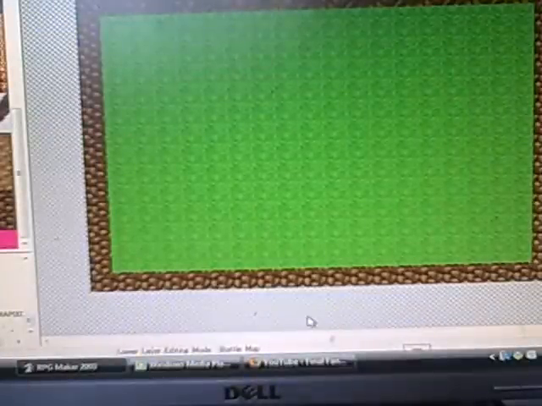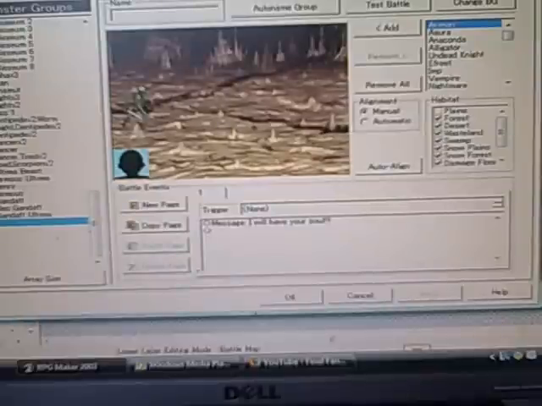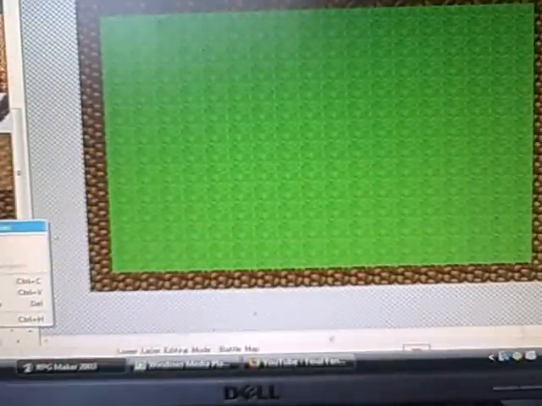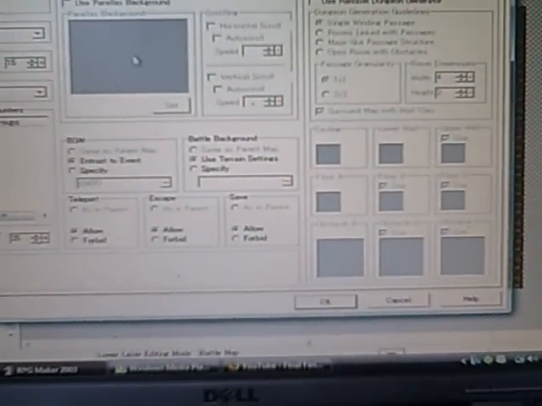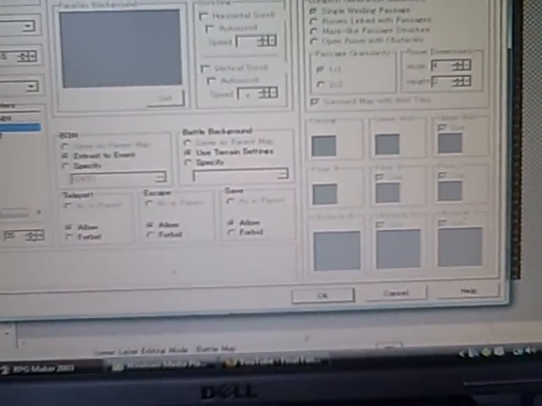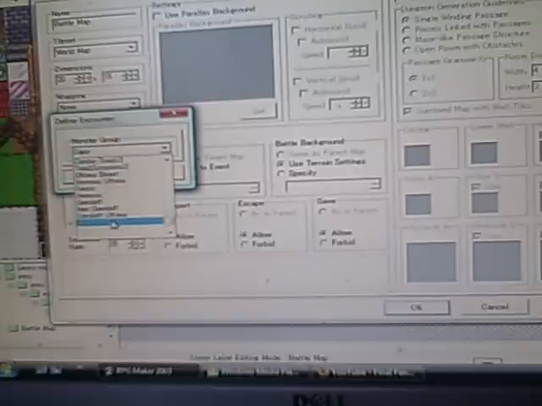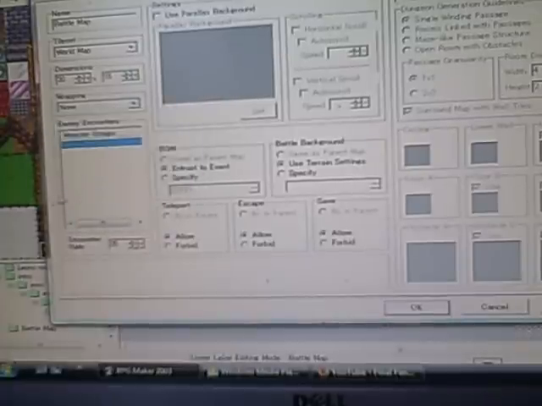My battery's going to die. Now we go to map properties. Now it brings up this menu where it says enemy groups. Pick any one. Pick the one you wanted. I forgot to name mine, so that's what it is. And encounter rate 25.